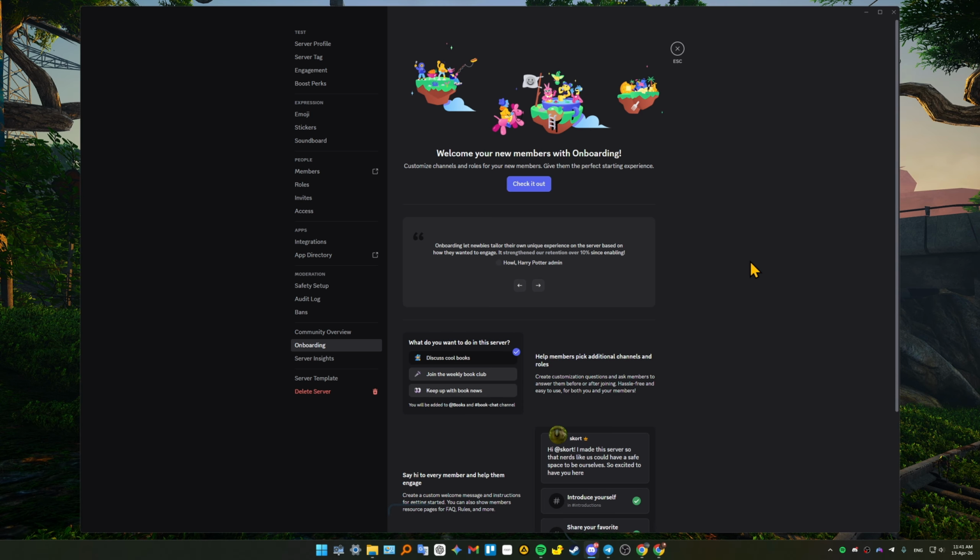And your server should now look like a high-end digital hub. Hopefully this design guide helped you level up your community.